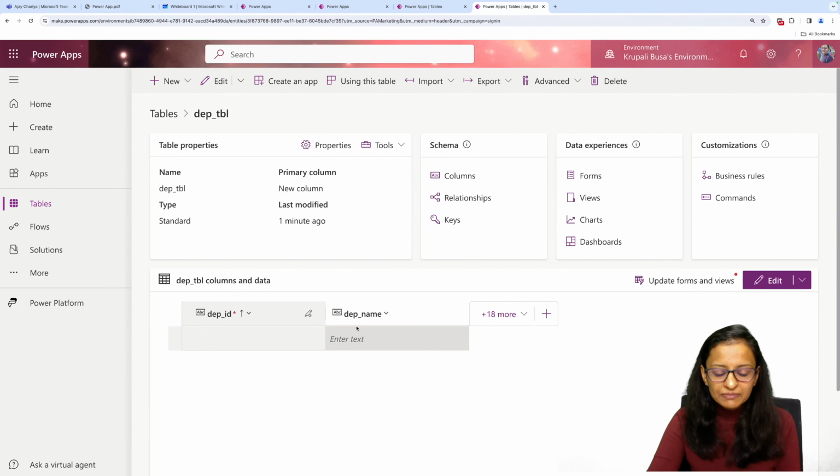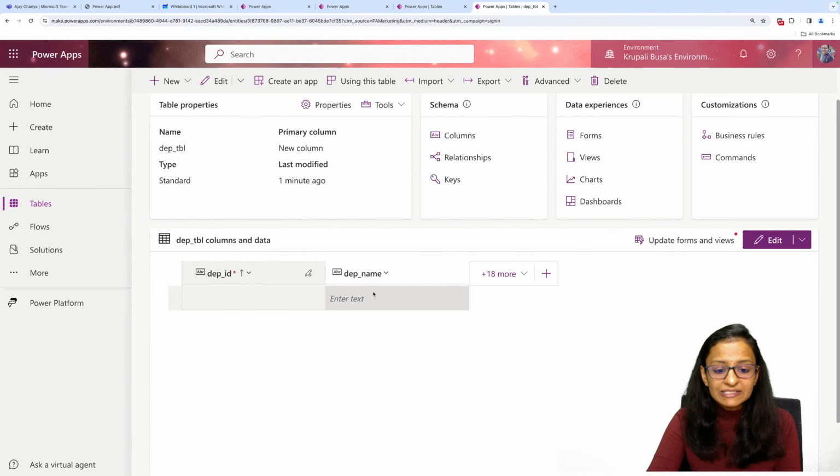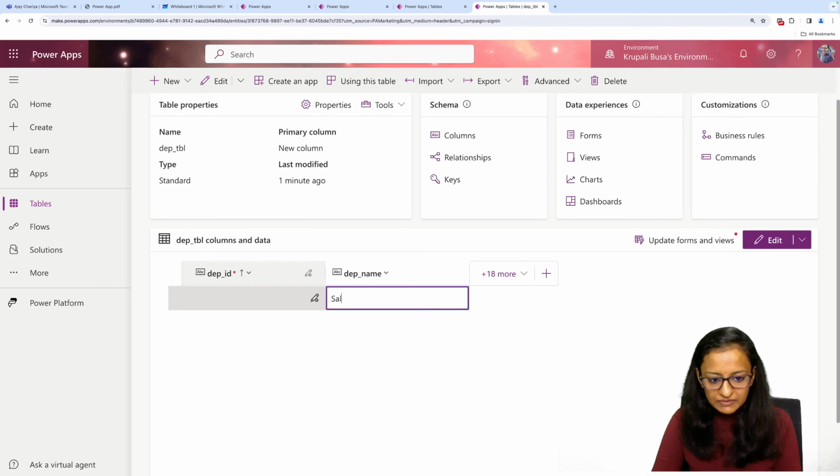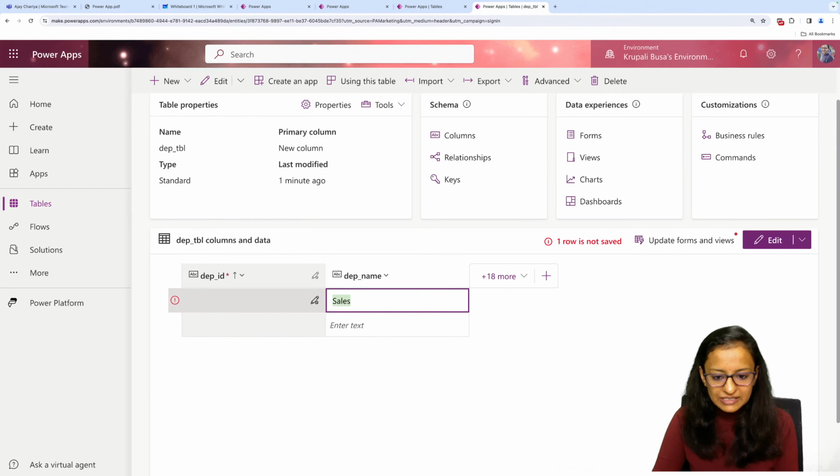Okay, so department name is created. Now let's enter the data into that. So here it is disabled. Why? Because it is auto number. So when you enter the department name, automatically the number will be given. So the first department I am entering is sales.